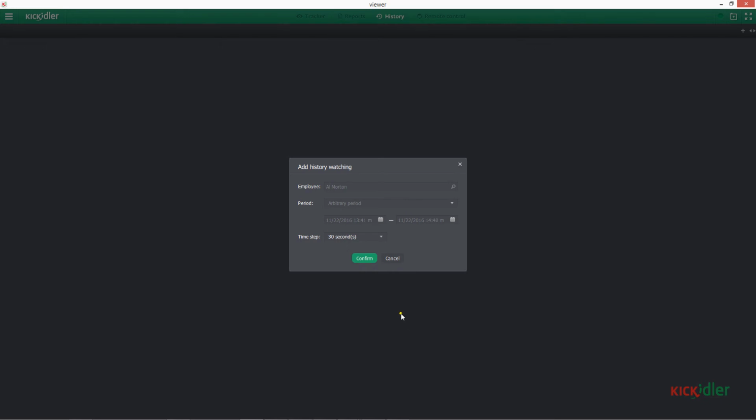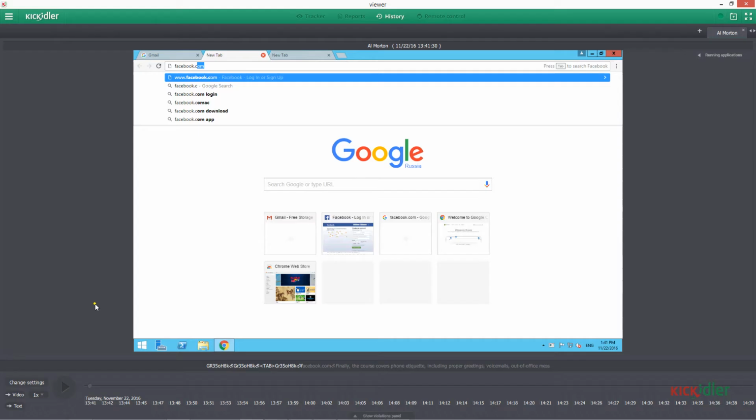We are in the section History. In order to start using the section, we have to set all the necessary parameters and press the button Confirm. As soon as part of the data is loaded, we will see a standard interface of the player and press the button Start in order to start the playback.